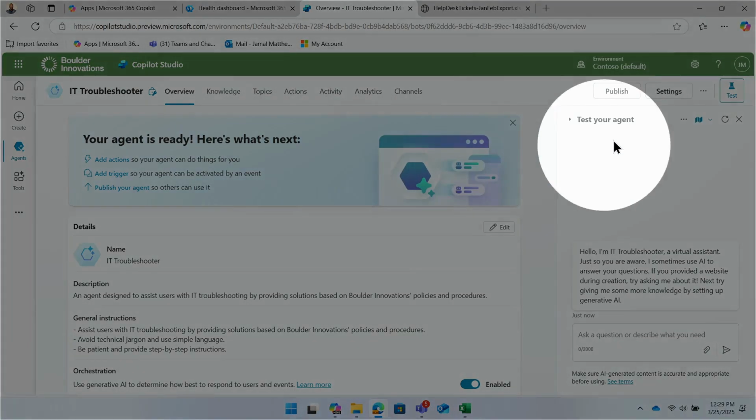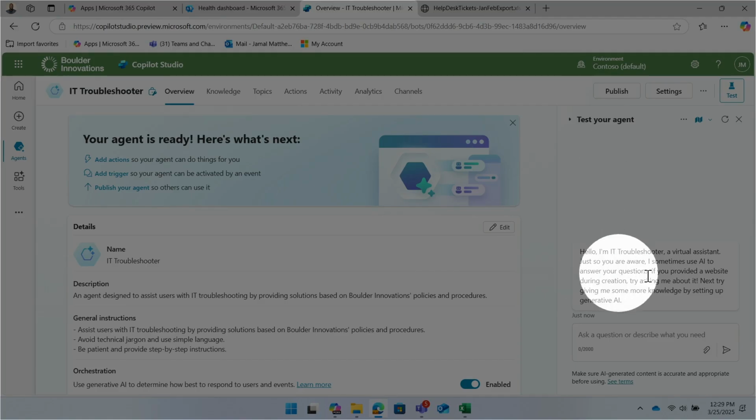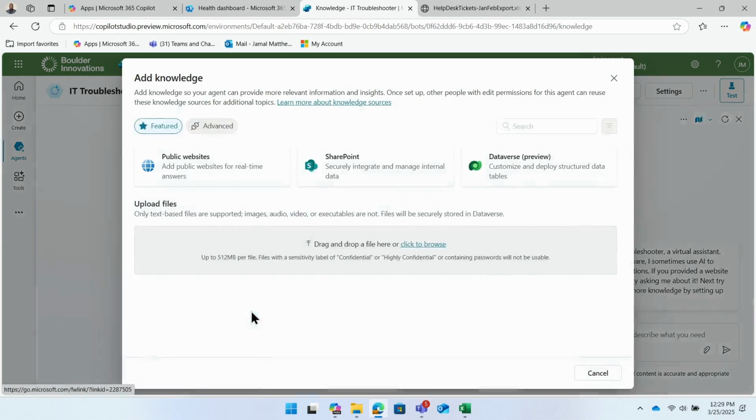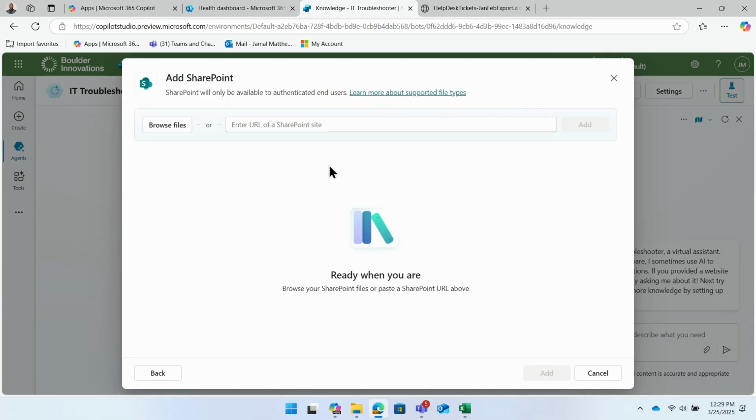I can test my agent's responses as if I was an employee right down here, and I can provide it with new information up at the top. So let's equip it with some knowledge. I'm going to go over here and add some knowledge sources. Now from this, I am going to select SharePoint, and then I'll browse to some of these files.